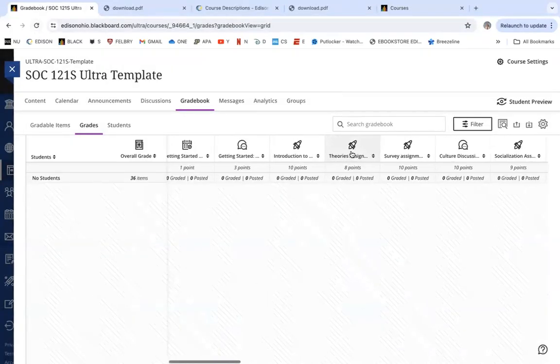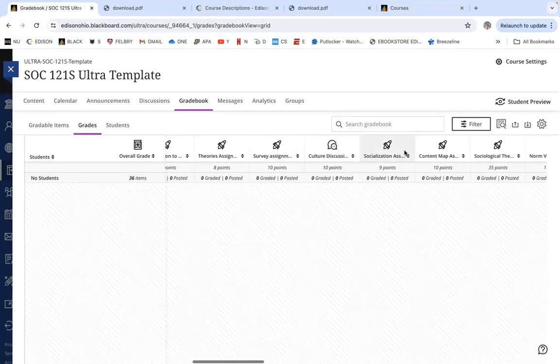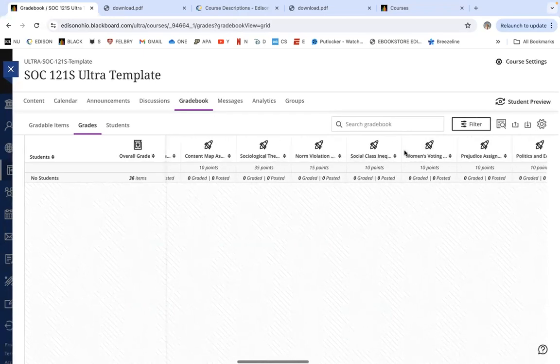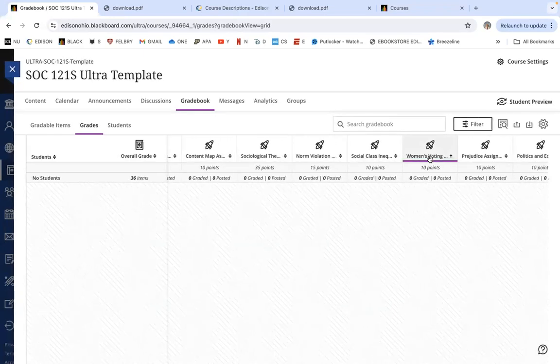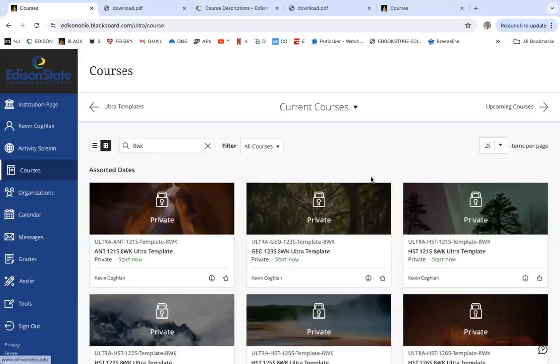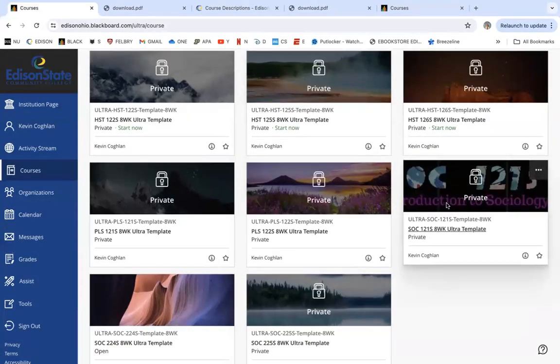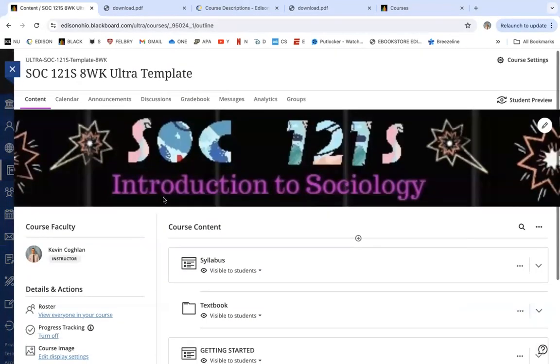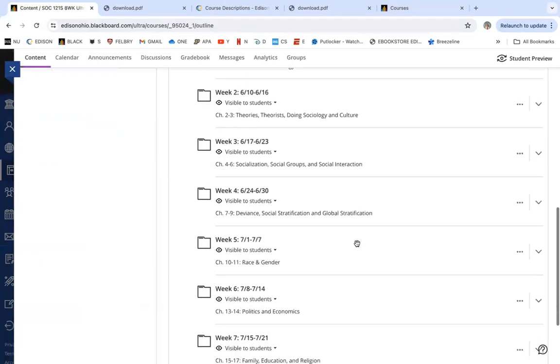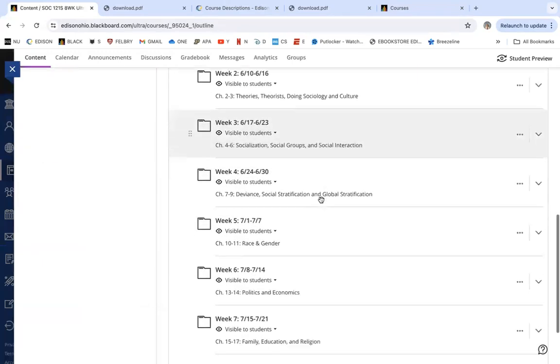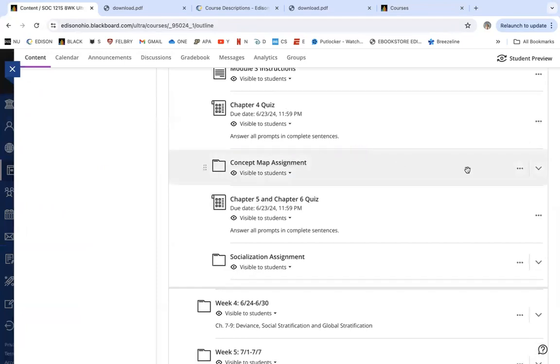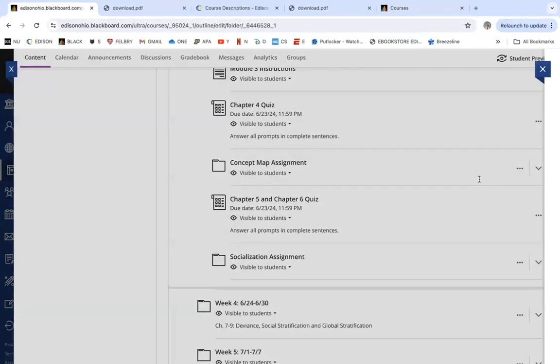So Dropboxes have a rocket. Discussion boards have that little thing. Quizzes have that little thing. So that's what I'm talking about. Is your stuff coded accurately? If it's not, you can recode stuff. So you can go through and recode stuff by going to your assignment, going into whatever your assignment is. Let's say it's a concept map. You can go in here and edit it.